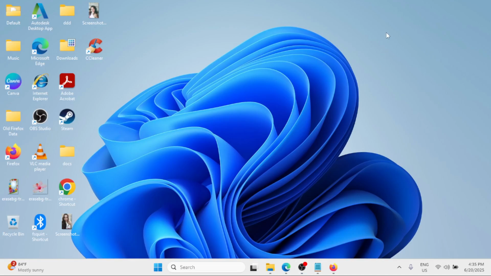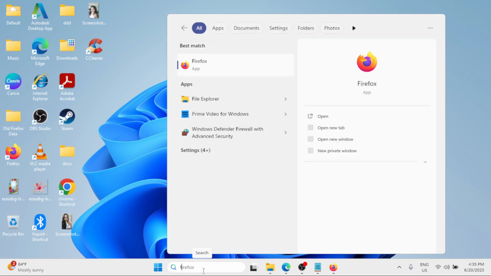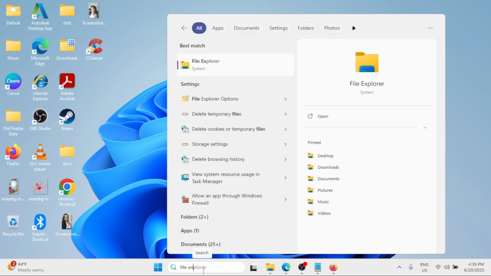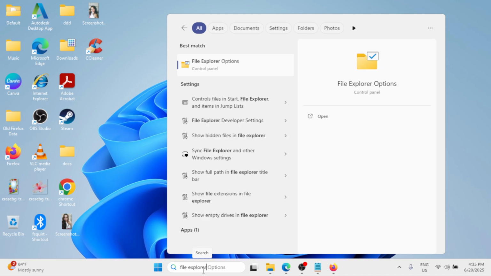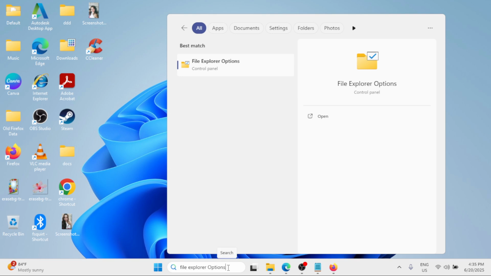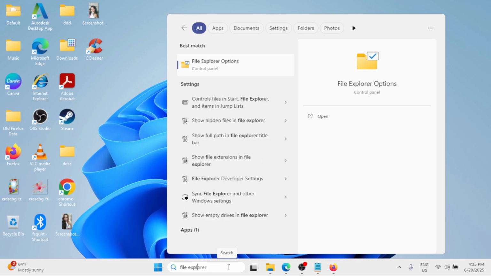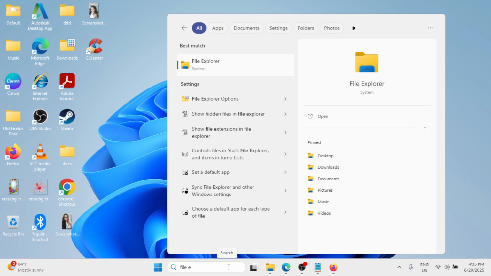In this video tutorial, I'm going to share with you how you can pin the File Explorer to the taskbar on your Windows 11. So let's get started. Simply search for File Explorer on your Windows 11. Okay, here it is. File Explorer.